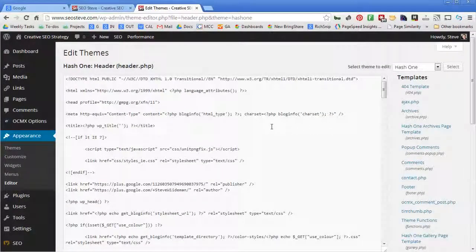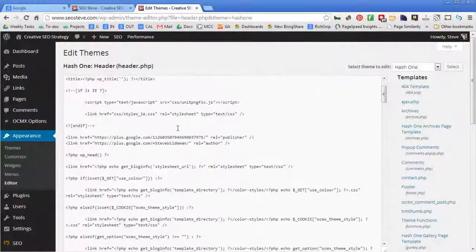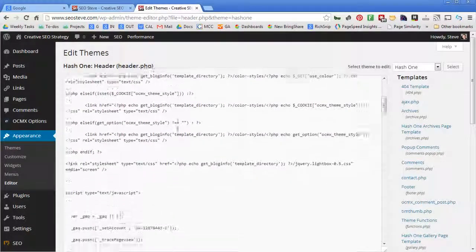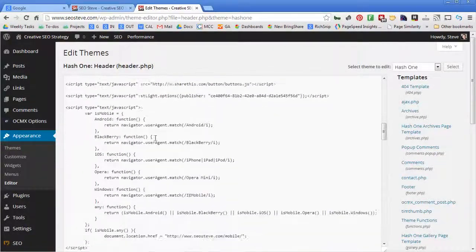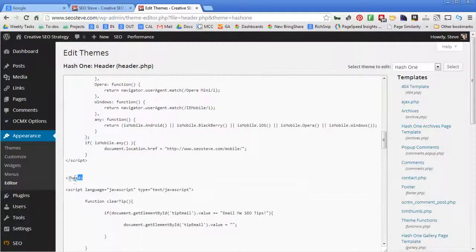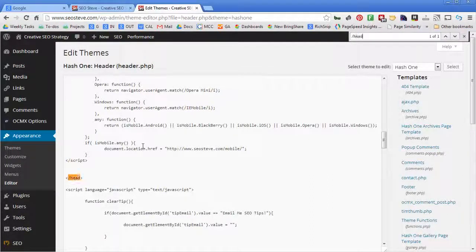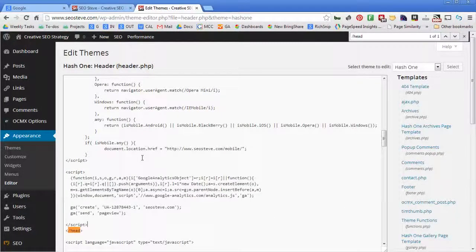Don't get too freaked out because there's not a lot of code to do. All you've really got to do is just click Paste. So what you're going to do is find the tag, scroll down, find the tag that says /head. And if it helps, just use Control F on your keyboard or Command F and do a search for /head. Paste in your code just above that area.